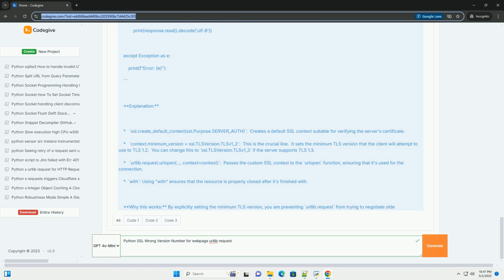General tips and best practices. Stay up to date. Keep your Python environment, OpenSSL library, and other dependencies up to date to benefit from security patches and improved TLS support. Use virtual environments. Isolate your project's dependencies to avoid conflicts and ensure that you're using the correct versions of libraries. Prioritize security. Avoid disabling SSL certificate verification unless absolutely necessary and understand the risks involved. Error handling. Implement robust error handling in your code to catch exceptions and provide informative error messages.